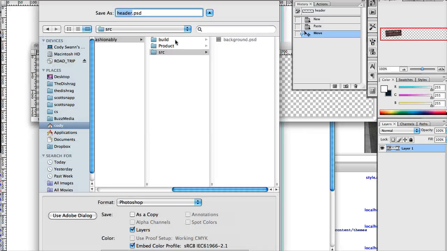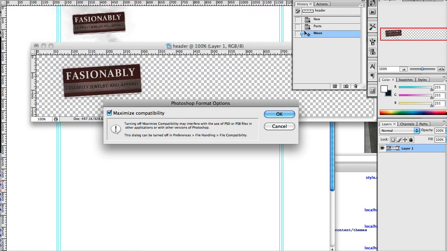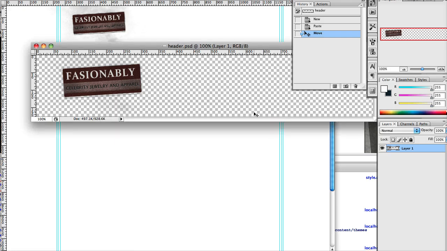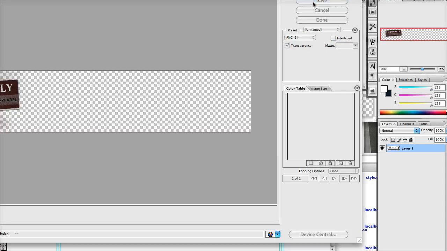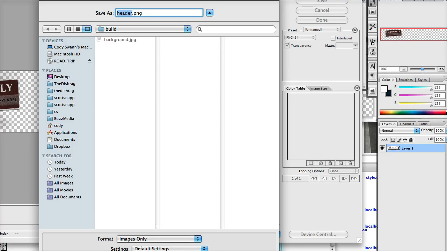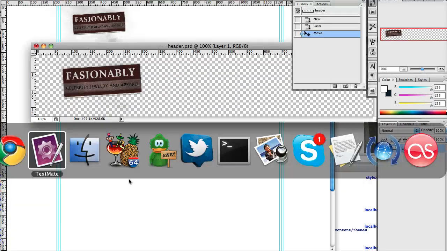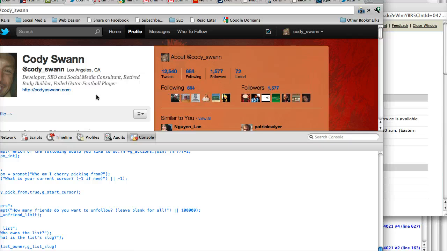And again, by convention, we're going to put this in the source directory as header.psd, and then we're going to go ahead and save the build copy of this as a PNG, since we have to have the transparent background. So we're going to save it as a PNG in the build directory, which is already highlighted. And then we're going to go back to our add panel here.